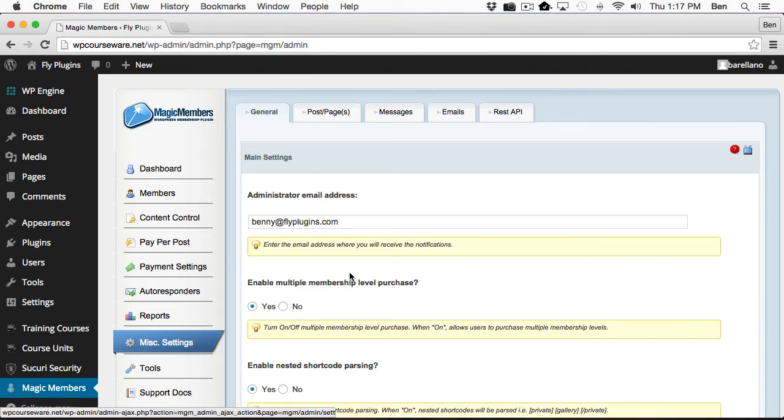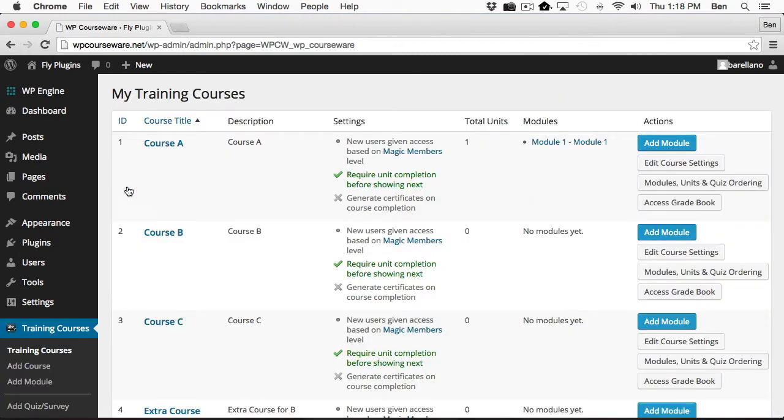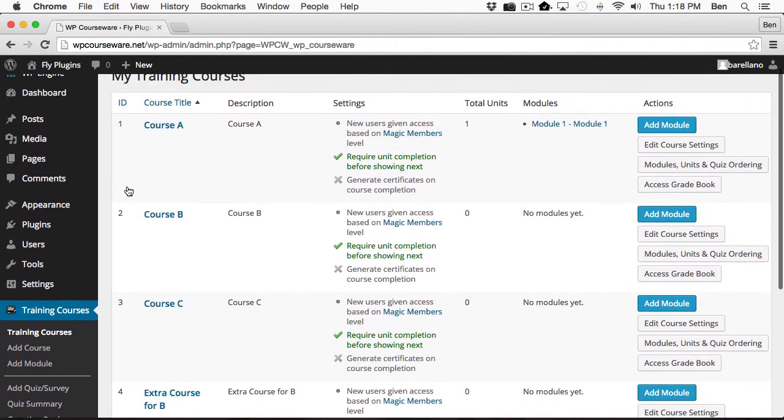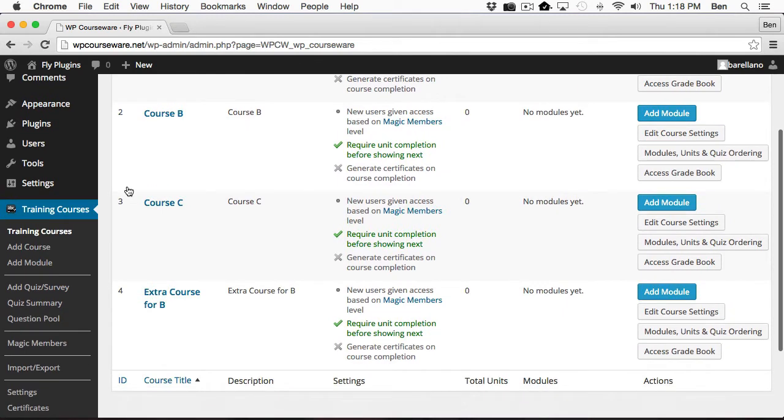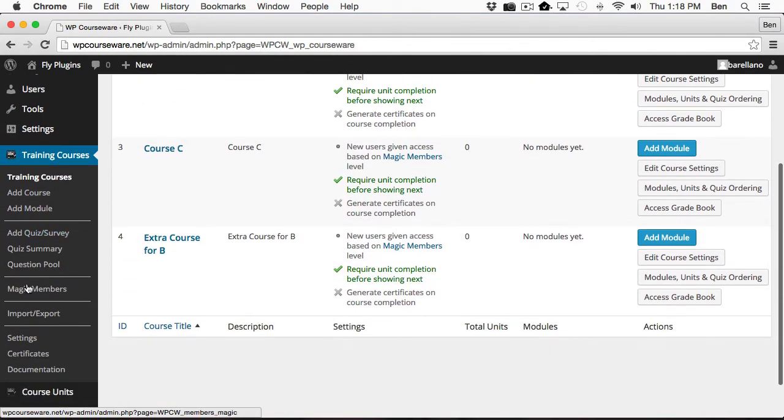Okay, so now let's go over to our training courses, and you'll notice we've got 4 training courses already set up. And now what we want to do is connect the training courses with the membership levels. We want to assign courses or a single course to the membership level. And to do so, we're going to scroll down and click Magic Members. This option here is enabled when you install the Magic Members add-on for WP Courseware. Okay, so let's go ahead and click on that.